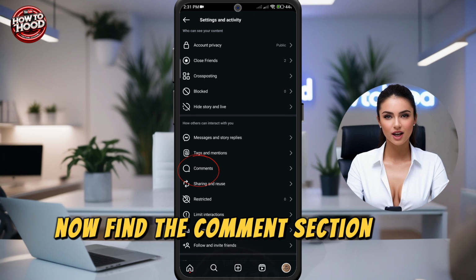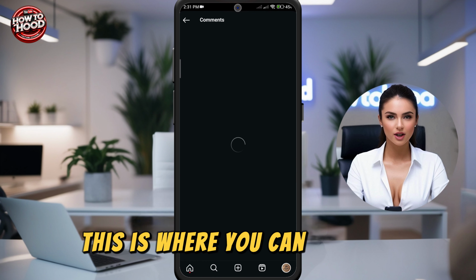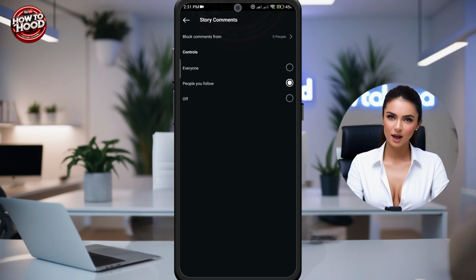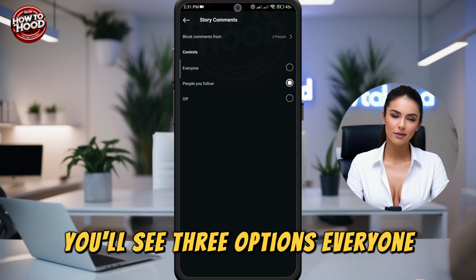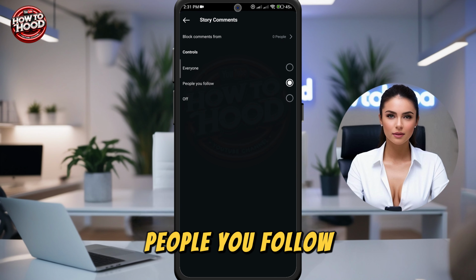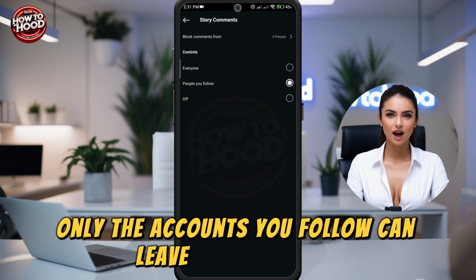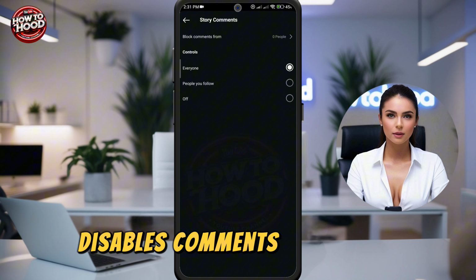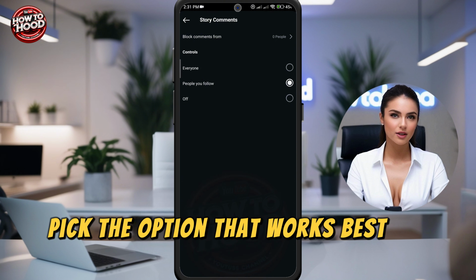Now, find the Comments section and tap on it. This is where you can control who can comment on your stories. You'll see three options. Everyone. This lets anyone on Instagram comment on your stories. People you follow. Only the accounts you follow can leave comments. Off disables comments completely. Pick the option that works best for you.